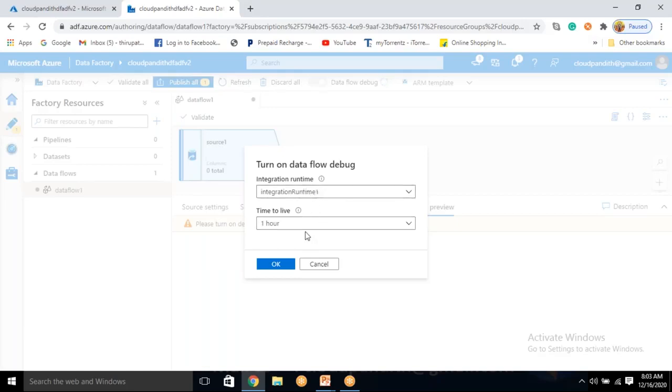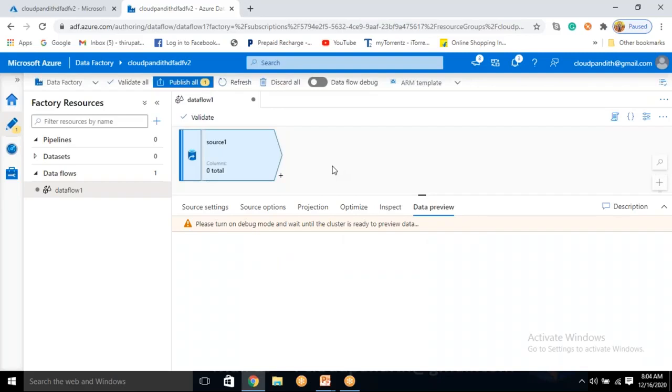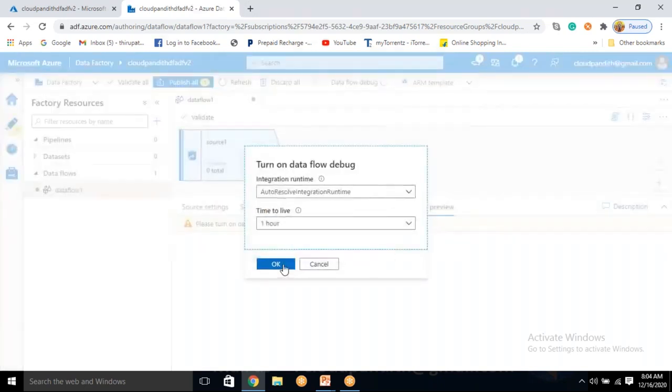This is already configured. You don't need to configure these things. Integration runtime 1 is already configured. What is the configured time in this integration runtime? 15 minutes we have configured, so the cluster will be available for 15 minutes. You just have to click OK. Understood? Everybody understood? Yes, Malaya. So you just have to click on this and then click OK.